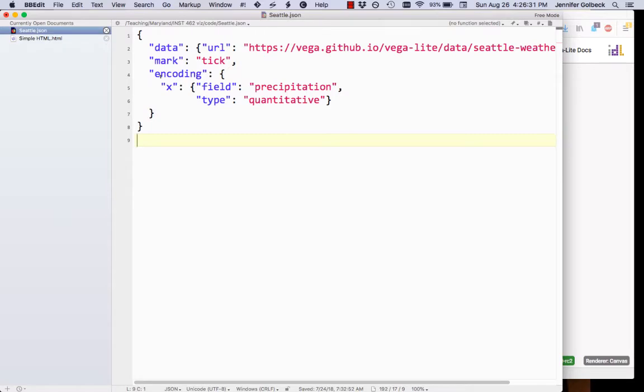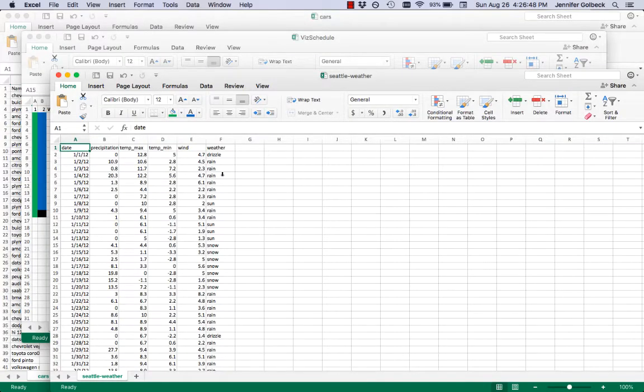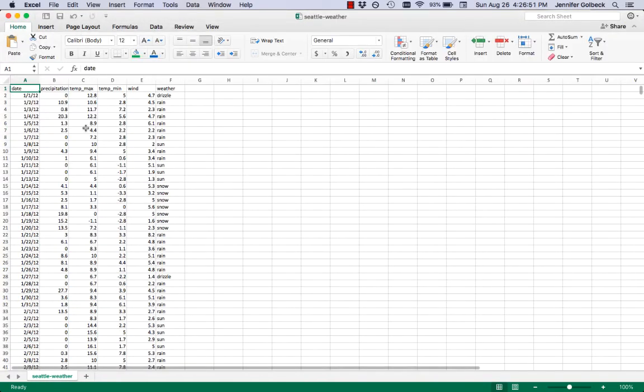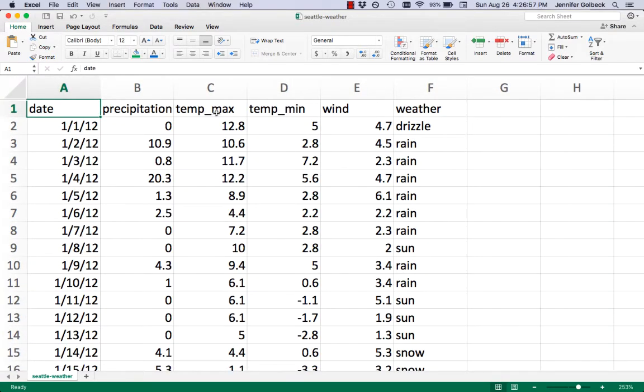And then for the encoding, we want to say, what is the x-axis going to look like? So the field from our CSV file, this is basically the column heading that we're going to use, is one called precipitation. And the type of data is quantitative. I actually have that data file loaded up in Excel here. And what you can see, let me zoom in a little bit for you, is that we have columns for precipitation, temp max, temp min, wind. These are all quantitative, and then we've got a weather column that has text and nominative or categorical values. So this is just so you can take a peek at what that data is that'll be loaded up.